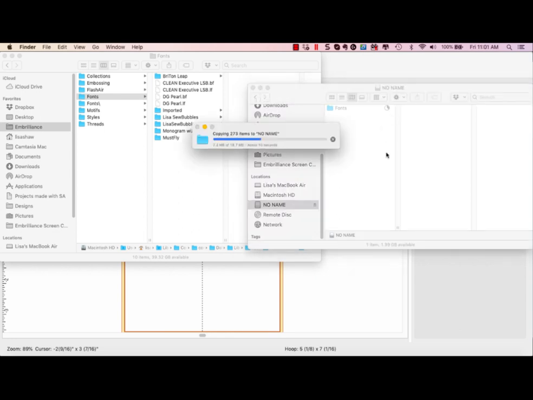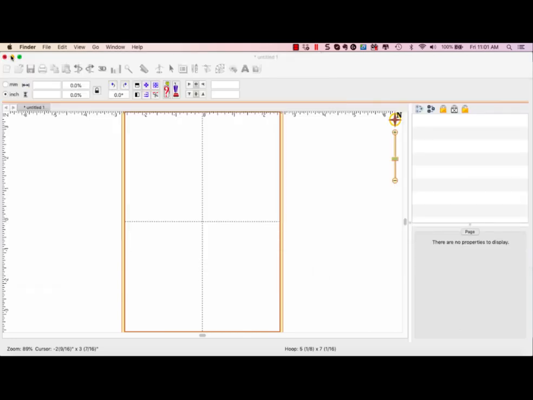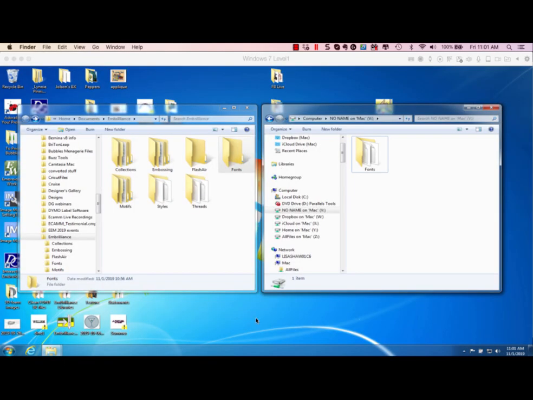And it may take a little bit, depending on how many items you have in there. But once it's copied, this is the entire fonts folder. All of my BX fonts, all the fonts I mapped with AlphaTricks. Okay, so I'm going to close this up, and I'm going to close my Embrilliance. Don't need to save any changes. So my Embrilliance is closed.